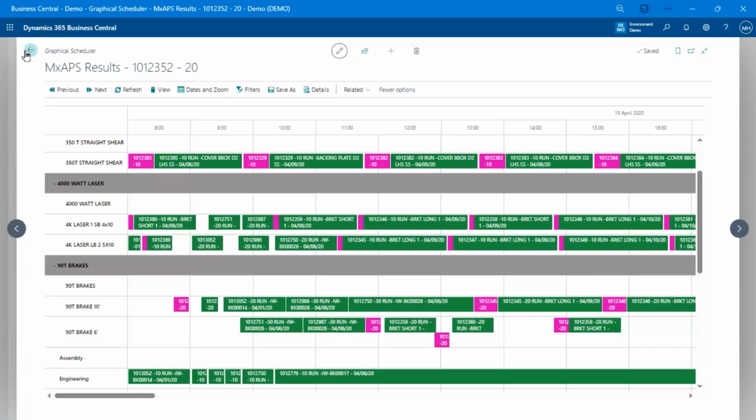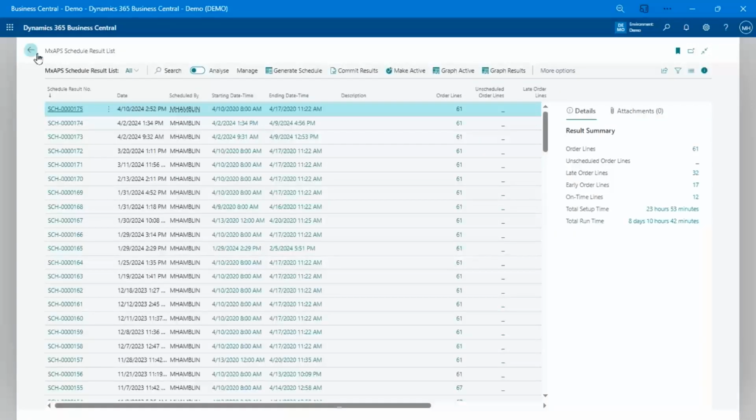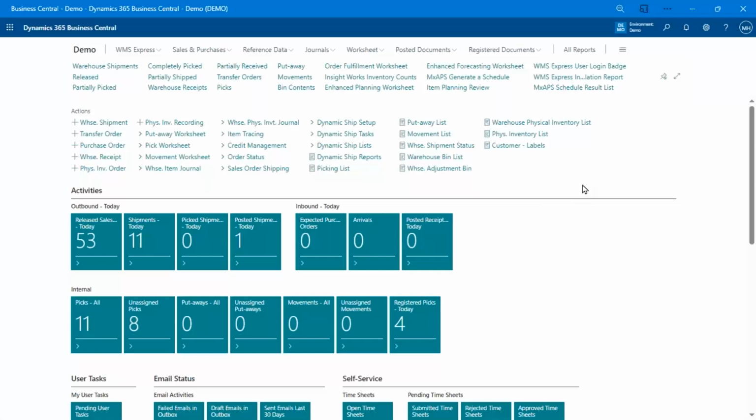All right. So that's a little bit on the scheduling side and the shop floor insight where we're capturing the actual labor. I'm not going to show you that today, but we can have shared terminals out there. We can use handheld devices. We can use tablets, everything to capture that actual labor time and send it back into Business Central.